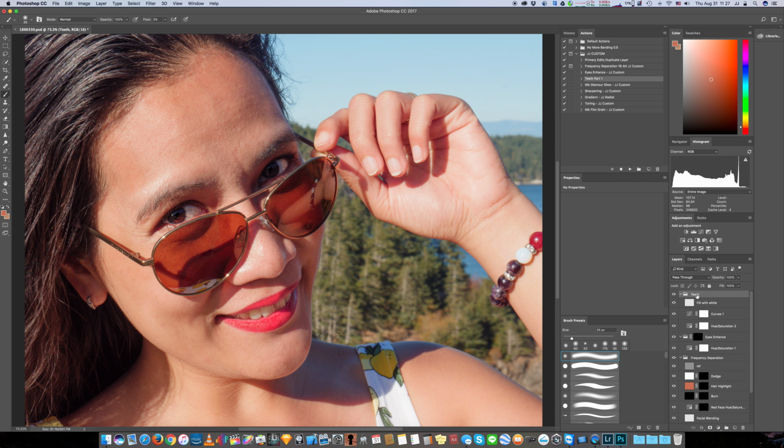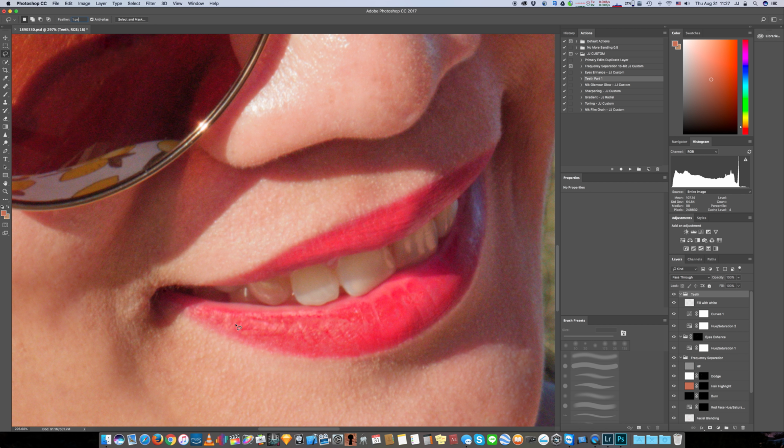So with the folder selected, go up to the lasso tool, make sure it's on 1 pixel up here, okay? Now zoom in on those teeth, and we're going to trace around them. You don't have to be perfect, but you want to be pretty close to perfect. So let's do it.